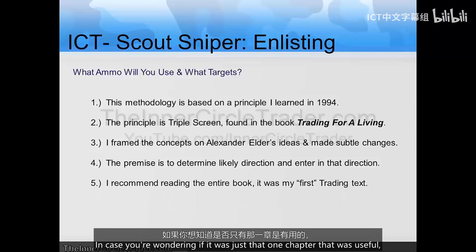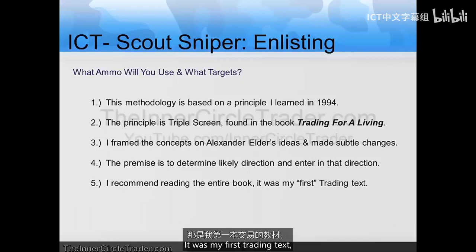Now, in case you're wondering if it was just that one chapter that was useful, I'm going to recommend to you now that you read the entire book, because it was my first trading text, but it was my first aha manual, because there's so many gems tucked inside the text.